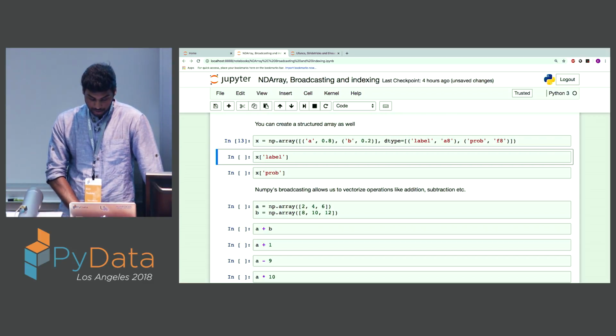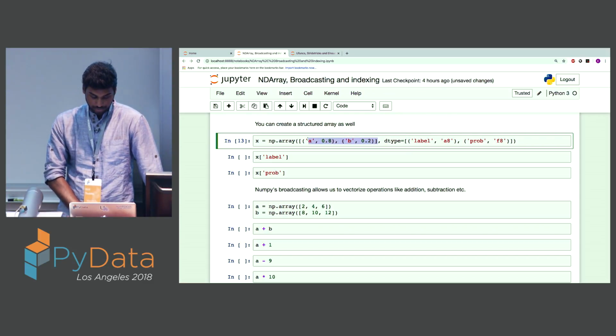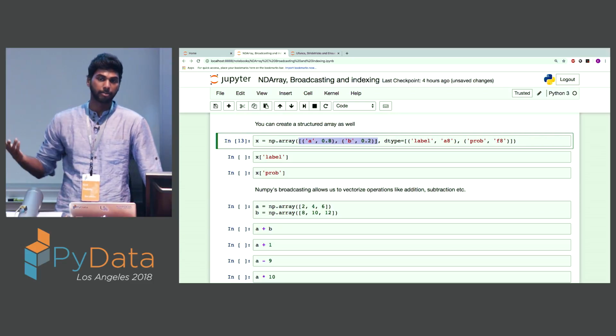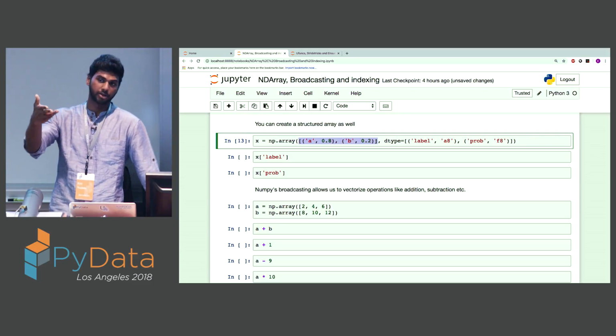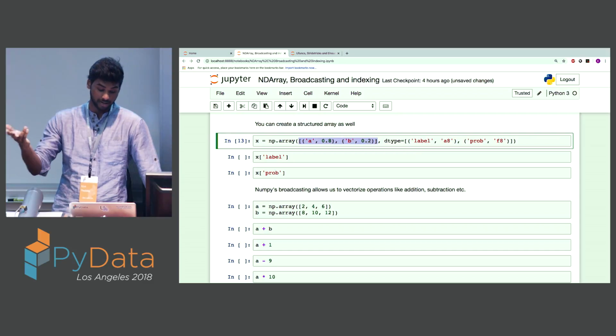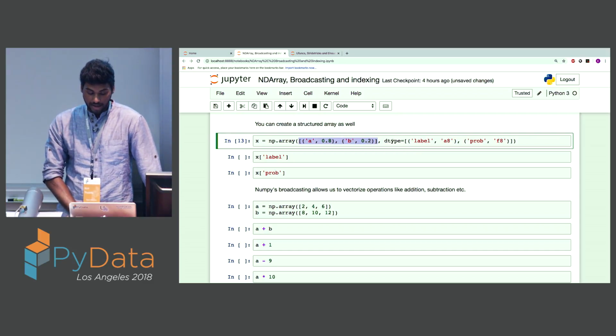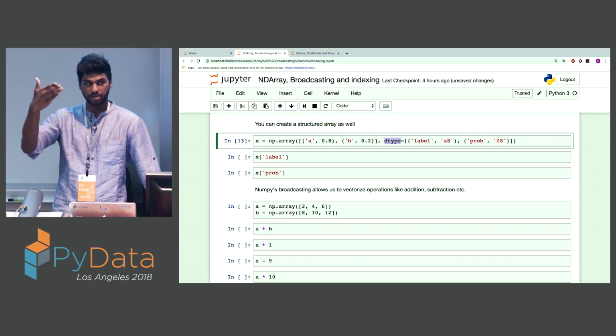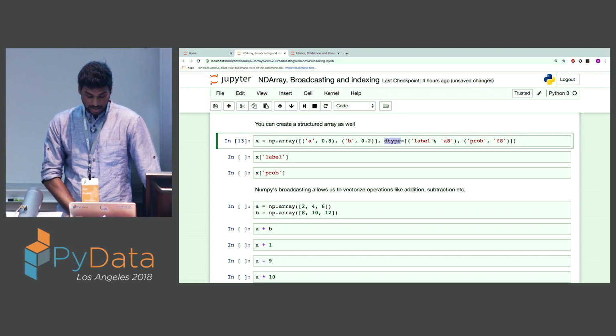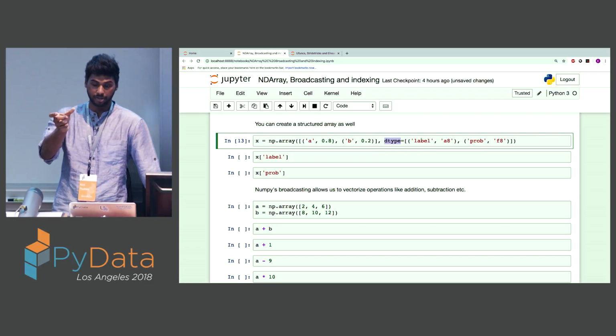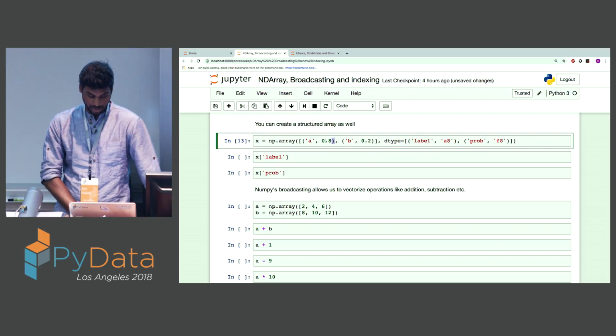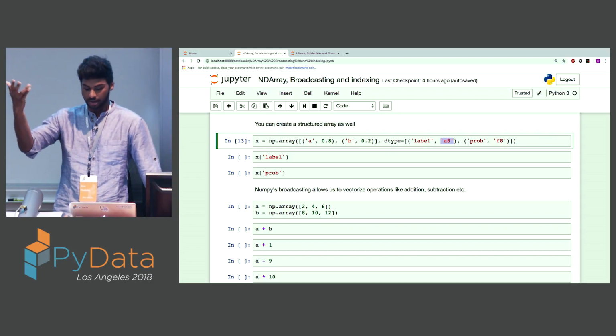Now, the first part is similar to the numpy.array syntax, except here you're passing data types of different categories. And in the dtype is where you specify the labels that you want each of these to represent. So in this case, the first value of this tuple is a label, which is why I specify that over here. And A8 means it's a string, a character.